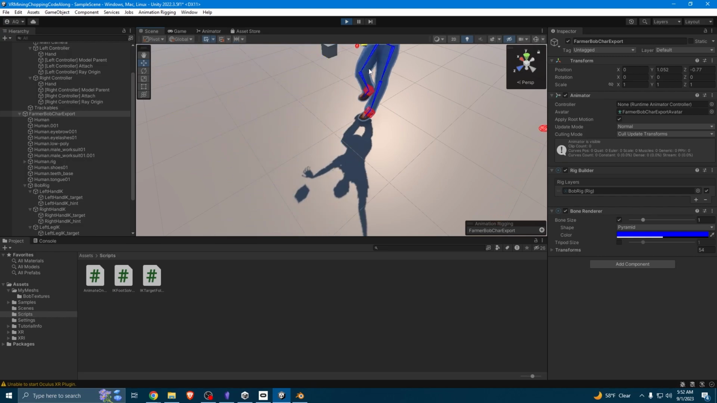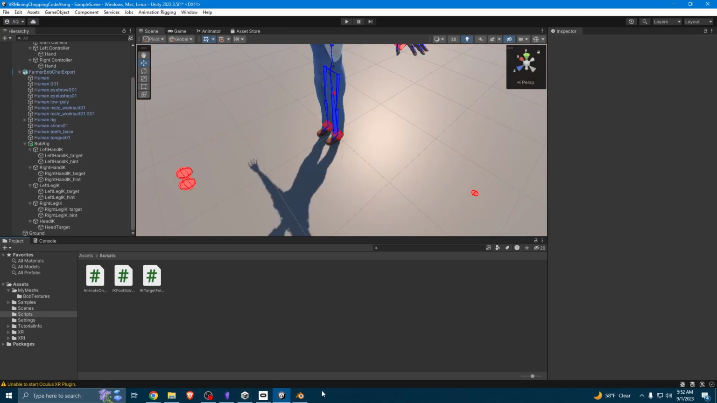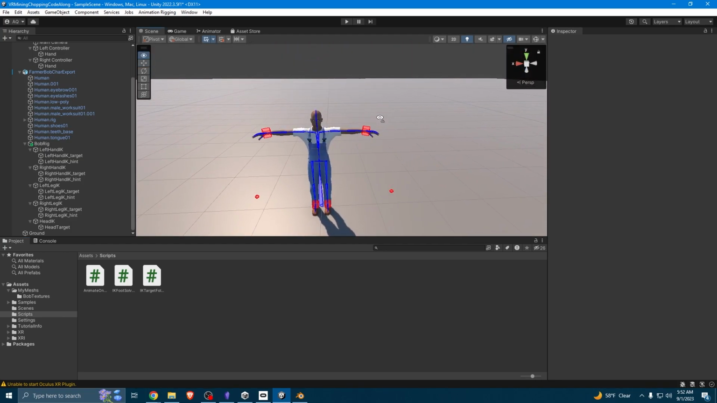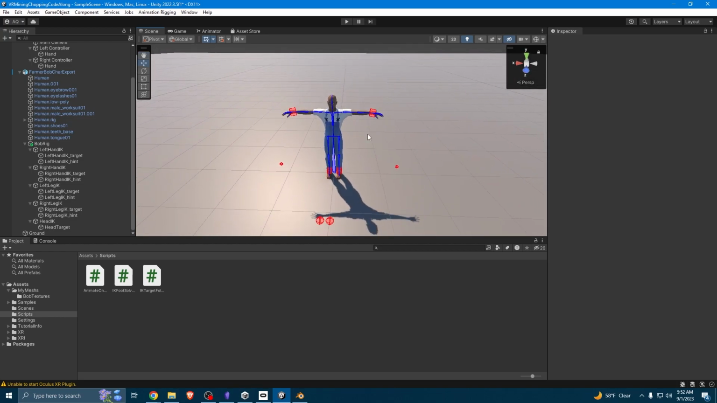Cool. Now that that's done, we have the foot working, we have the head working, we have the hands working. I think we're in a perfect spot to begin integrating our farmer's body with the XR rig. So let's get started on that.